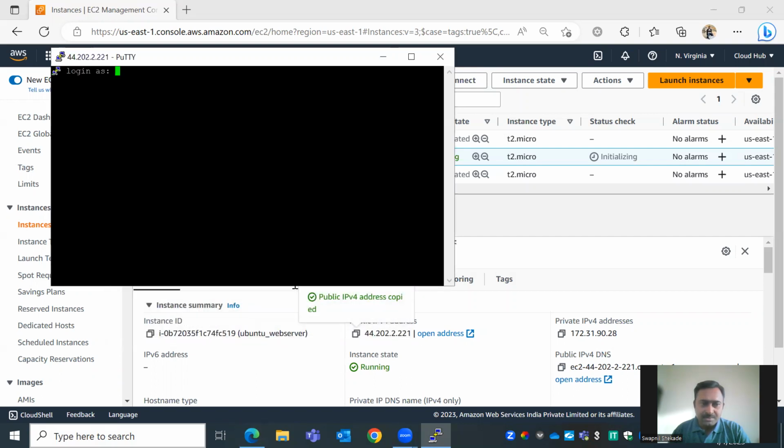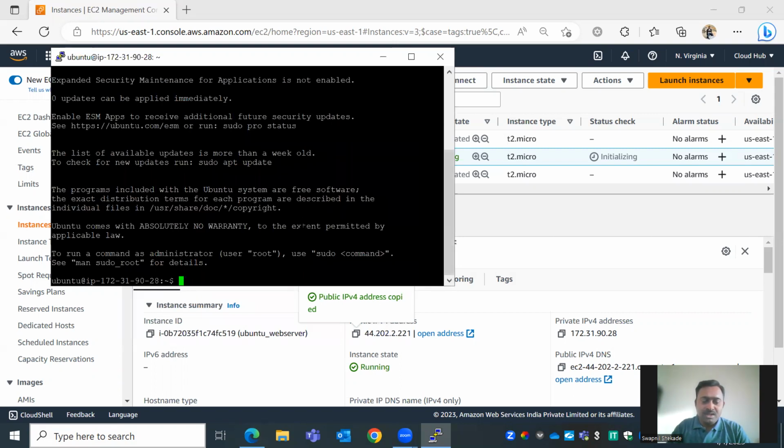We'll click on accept. We'll log in as. So as you know, for Ubuntu, the username will be ubuntu. For Linux, it will be ec2-user. So I'll put in ubuntu. We have logged in. So let's start by going to the root user.